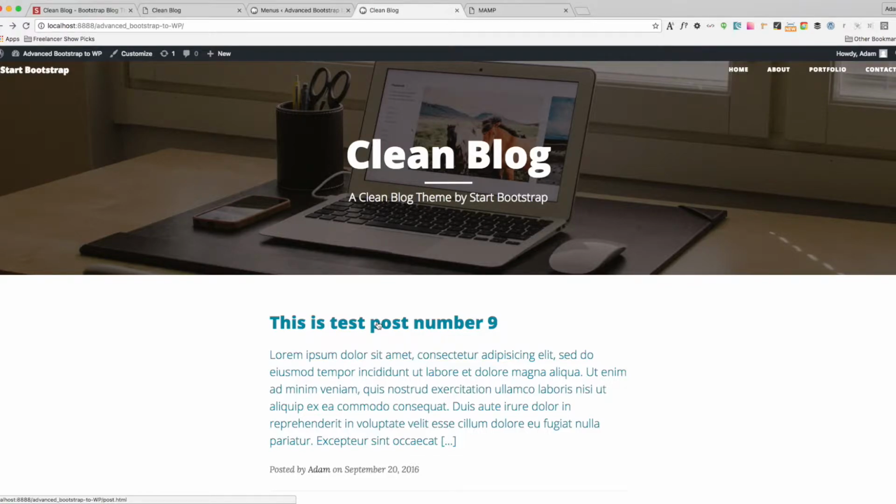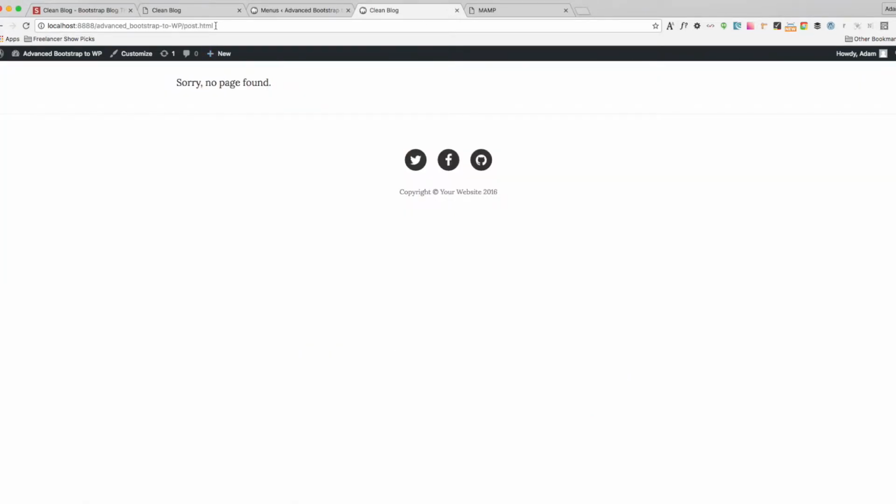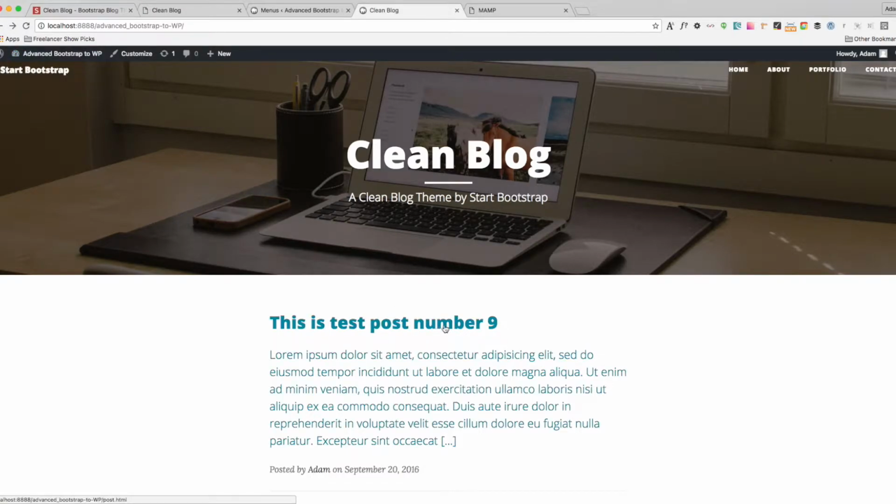Okay, so we have set up our blog and we've set up our pagination for the blog, but what about the single page? Now, when you click a post, it takes you to post.html because we haven't even set up the link, but it should take us to that specific blog post and all of the content associated with that.